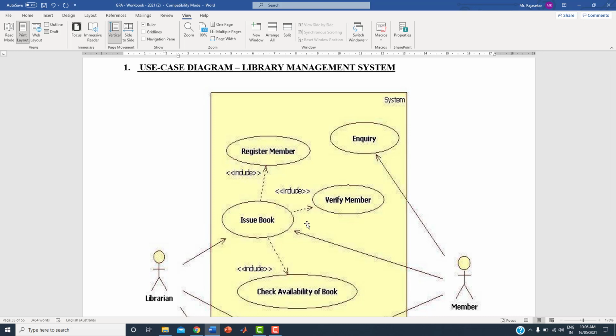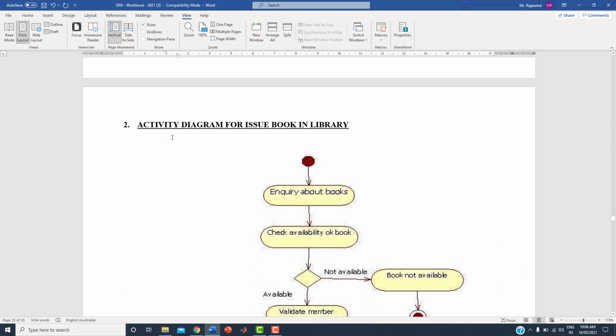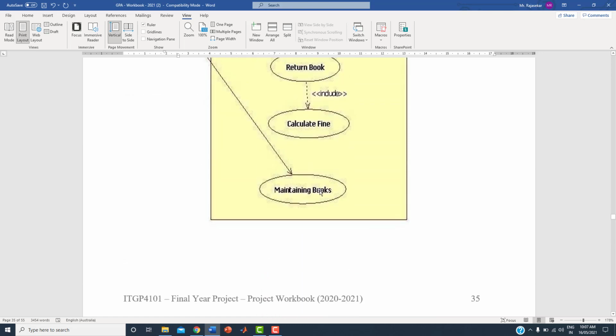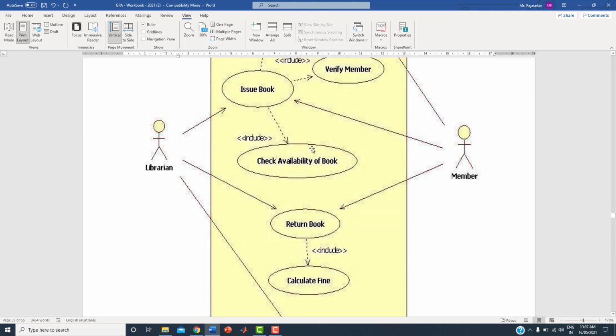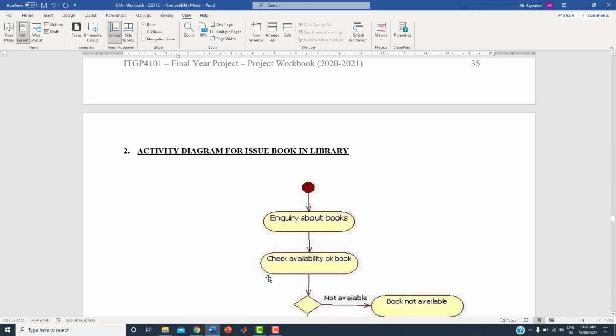Then what is the next stage? The next stage is that I'm going to take this register member task and draw a separate diagram for it. You can see in the next one they are taking the activity diagram. So what does the activity diagram mean? Take every activity. You can choose all the activities, and for every activity you have to draw an activity diagram, showing what is going on inside it.